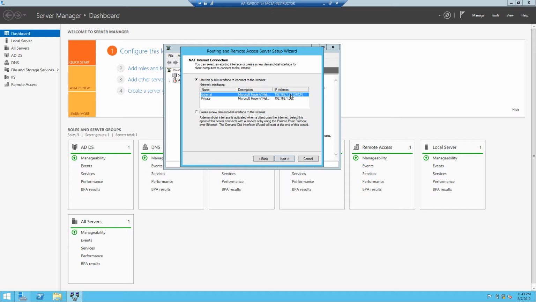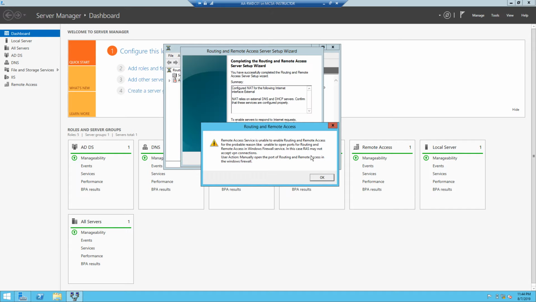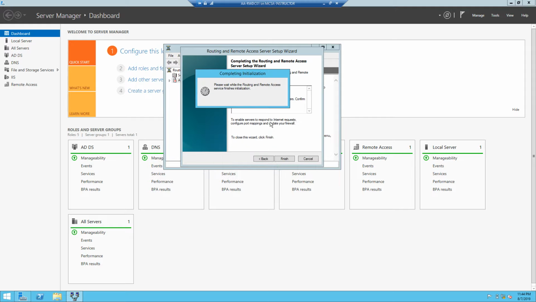And you might get a message saying that it's unable to start routing remote access. That's because the service hasn't been started yet. Click OK to this message. The remote access service will start up, and this window will disappear, and this window appears. Please wait while the service starts and finishes initialization. Takes about 30 to 40 seconds to complete this. It's not too long.